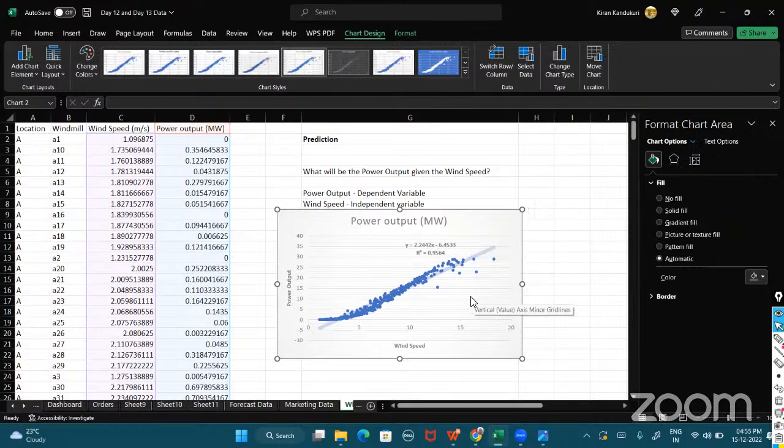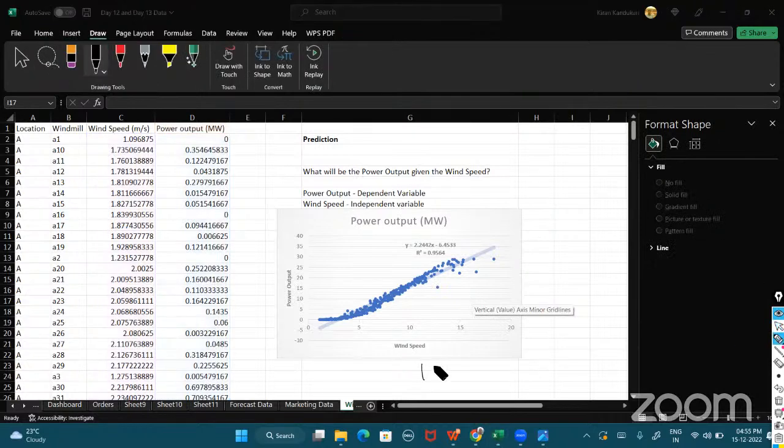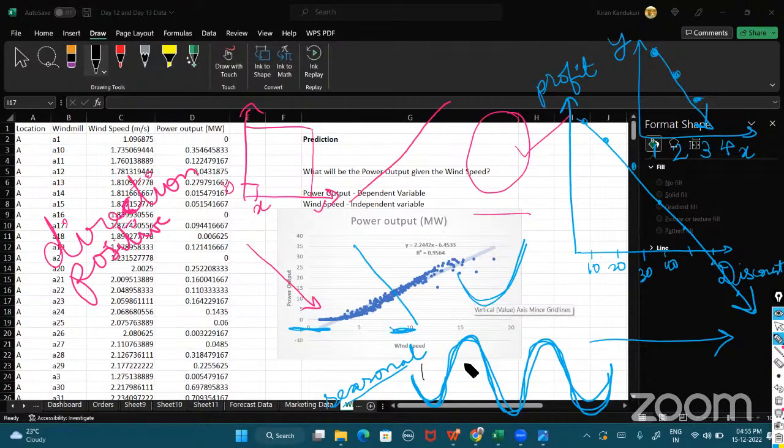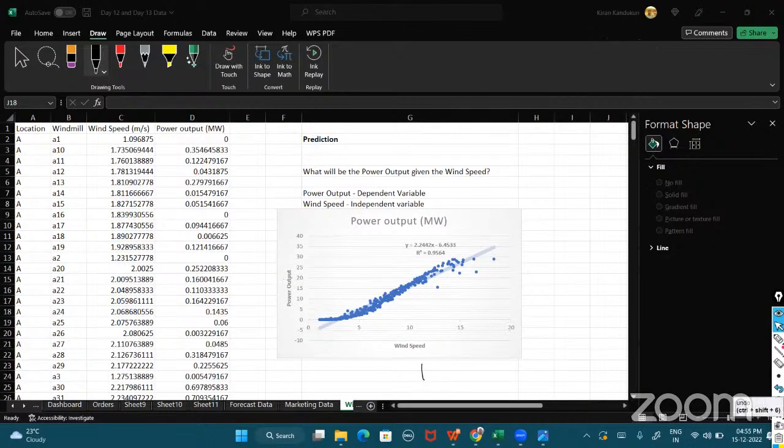Now, suppose the wind speed is going to be 10 meters per second. Can we estimate? Using the existing data, we can understand that the power output will be around 15 megawatts. If it is 15 meters per second, power output would be around 28, 29 megawatts or so.